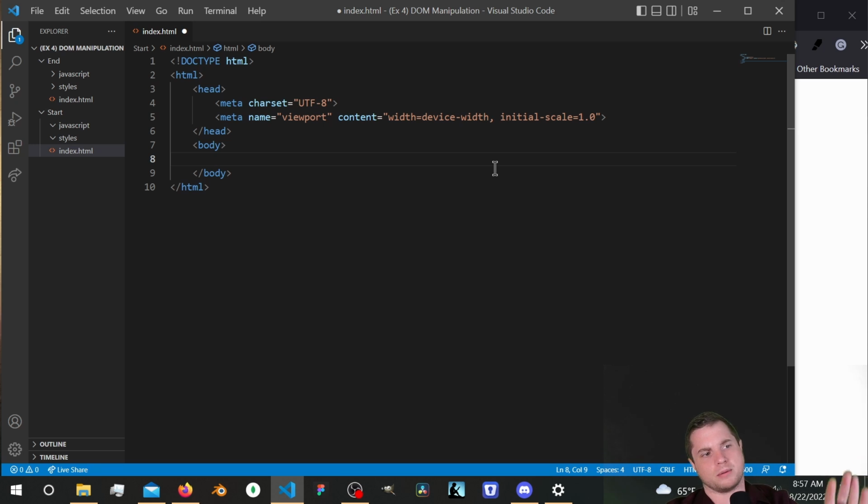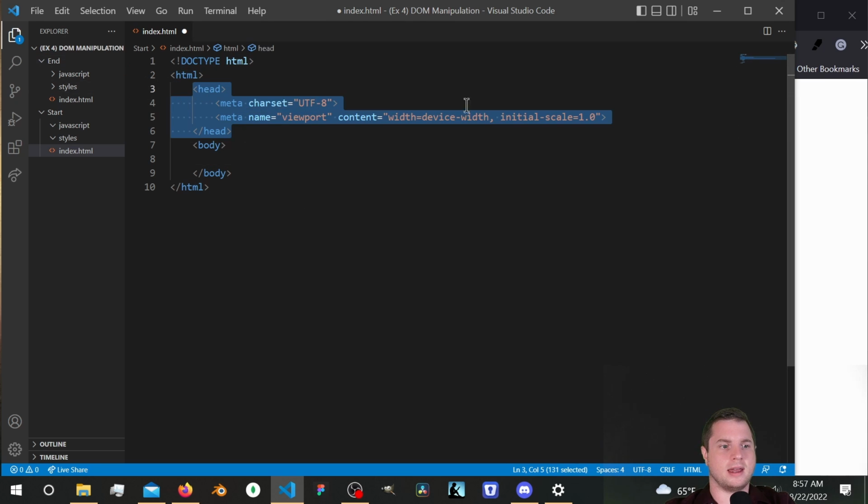So first thing that we're going to need to do is have you guys get the same template that I have here. So doctype html, we're telling the browser that we need HTML5, the root tag of html, the head tag with the metadata in it, and then an empty body tag.